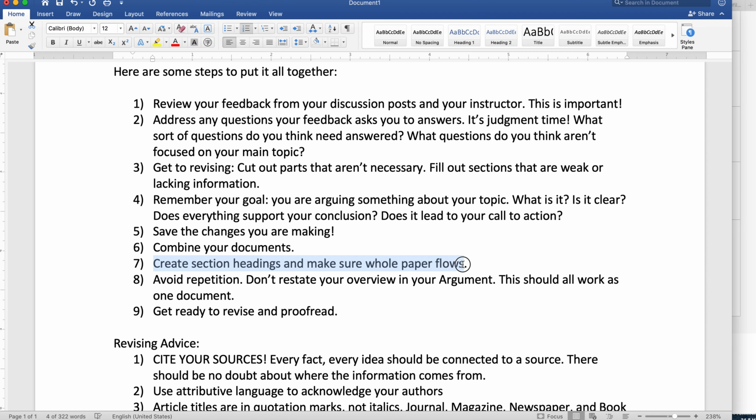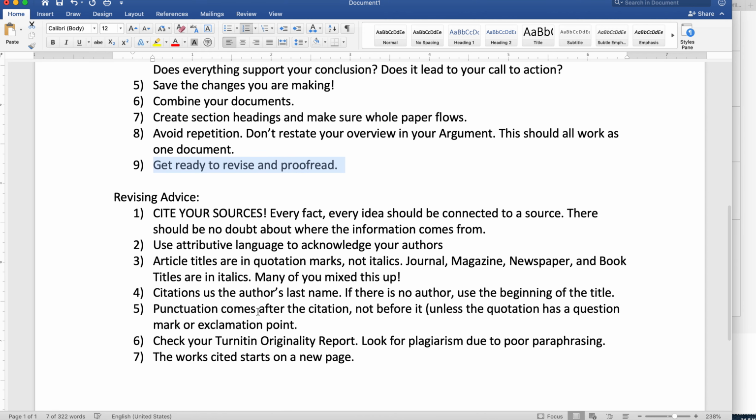Create some section headings and make sure the whole paper flows. We'll talk about how we do this in just a moment. I'm not going to be too particular about how you do the headings. I want you to avoid repetition. I think in some of your arguments, you basically restated your first paragraph from your overview. Don't repeat too much, so be careful about that. Then revise and proofread. There are a lot of comments that I made, repeated comments that I was making.